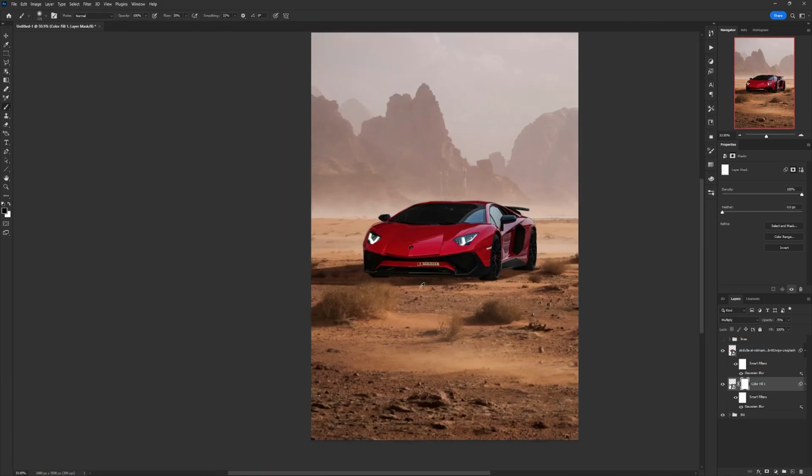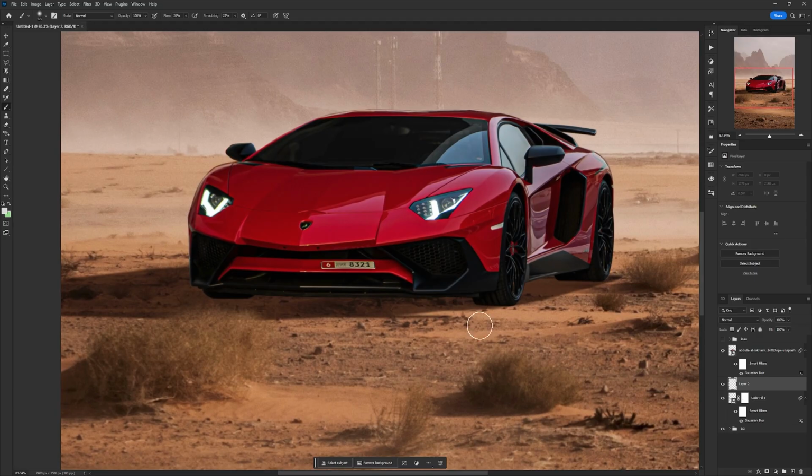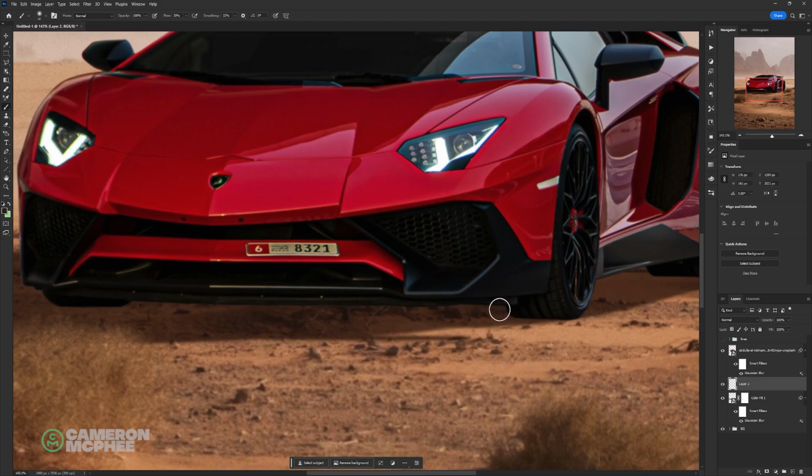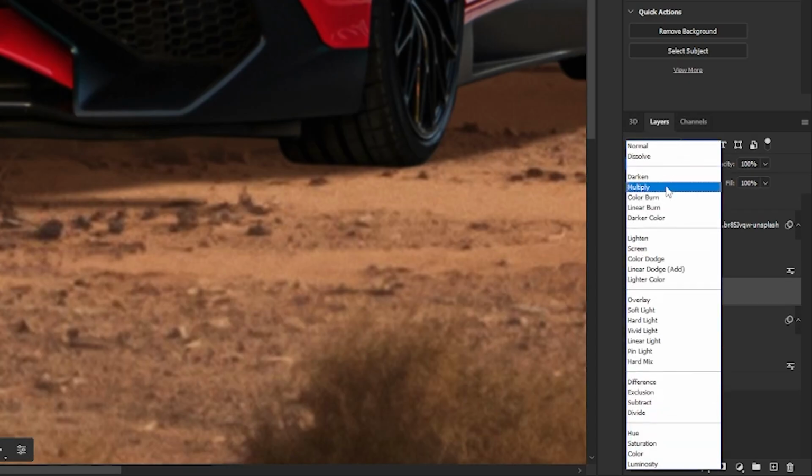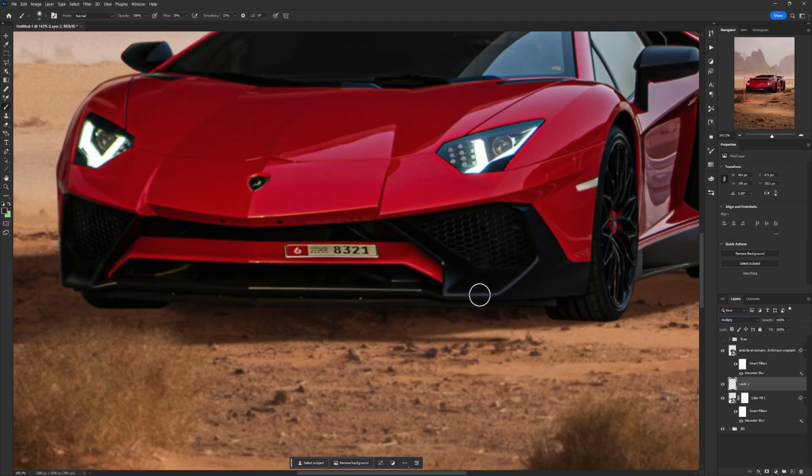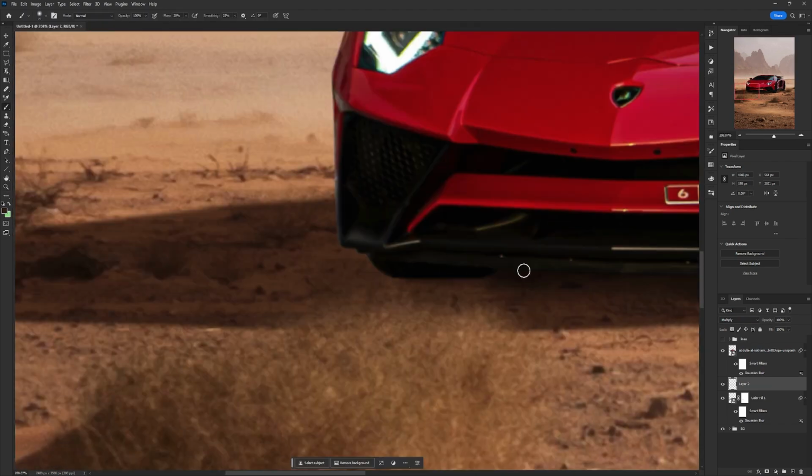Once that's done, create a new layer. Get your brush tool, color pick the shadow in the background layer. Select the blending mode and change it to multiply. And just paint in some additional shadows under the vehicle.